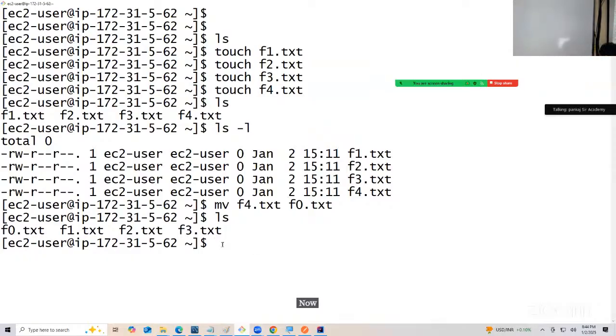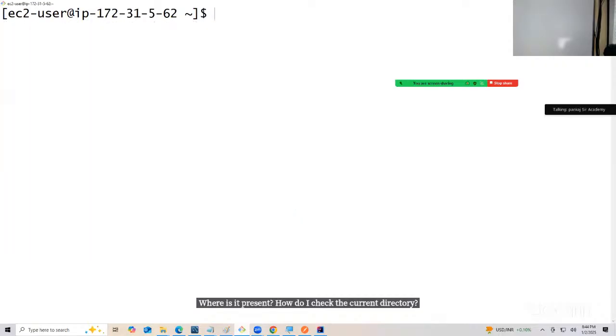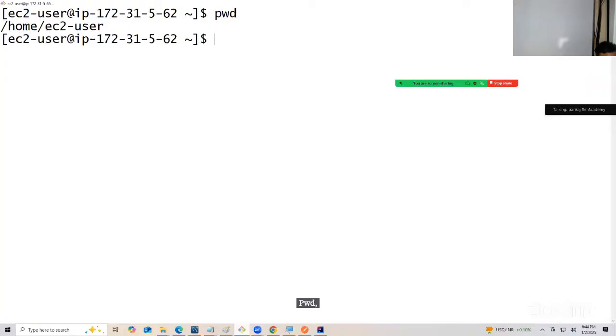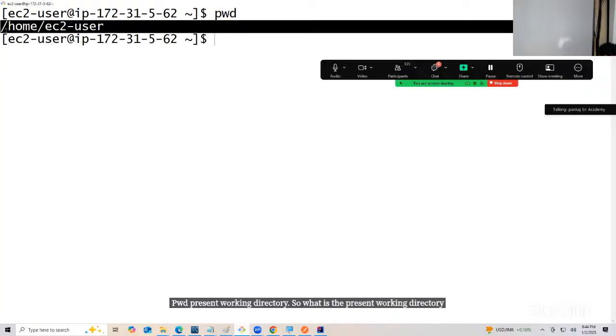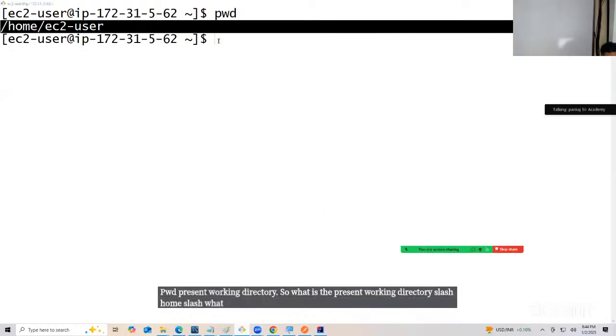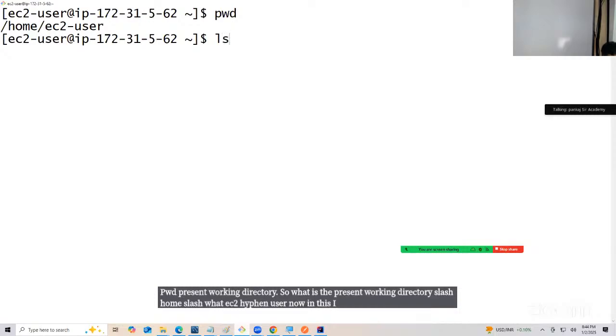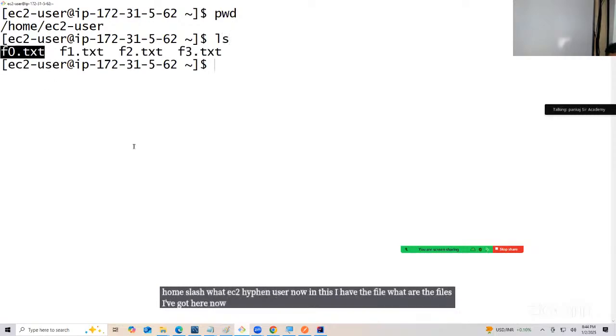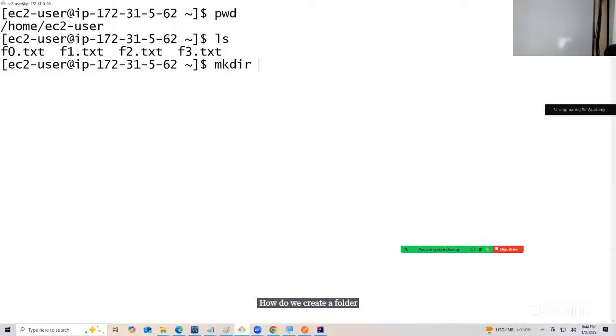Now let's do one thing. I have this file f0.txt. Where is it present? How do I check the current directory? PWD, present working directory. So what is the present working directory? /home/ec2-user. Now in this I have the file. What are the files I've got here now? f0.txt. I want to create a folder with the name A and move this file to that folder. How do we create a folder? mkdir. What is the folder name? A. Now let us do ls.